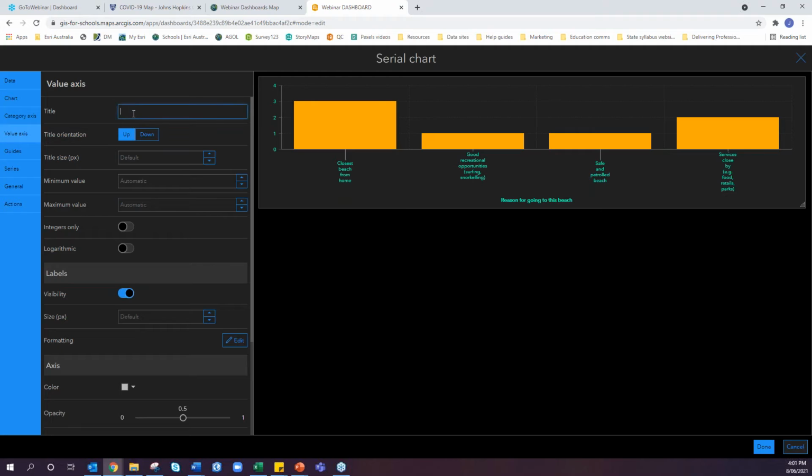For value axes, we're going to go with number of responses. I'm going to leave all these values as is, and I'm going to make sure that integers only is checked. Now that's not an issue for our chart at the moment, but sometimes depending on the data you're working with, these numbers might be 1.1, 1.3, 1.4, so on and so forth, and I really don't like that. I like to be nice and neat with my chart, so again, it depends on the data you're working with, but for this case, integers only works really well.